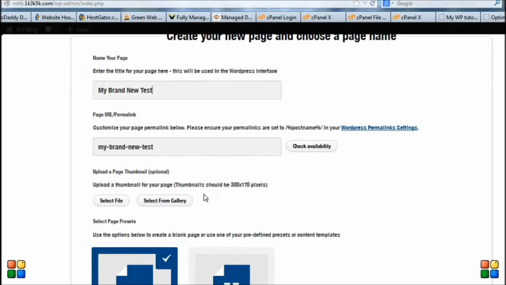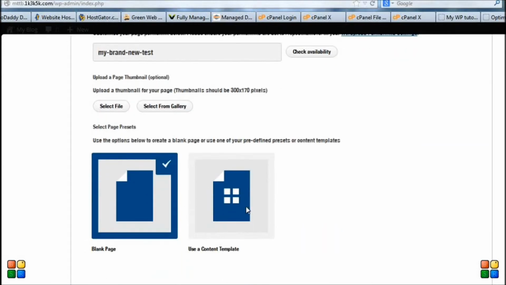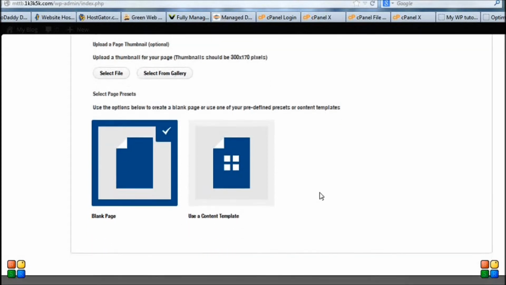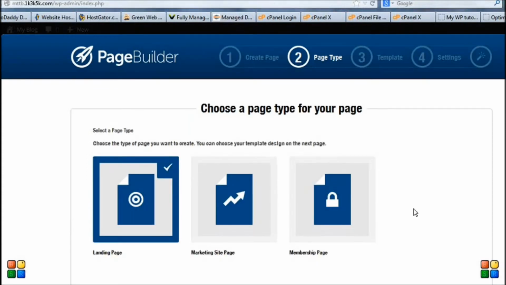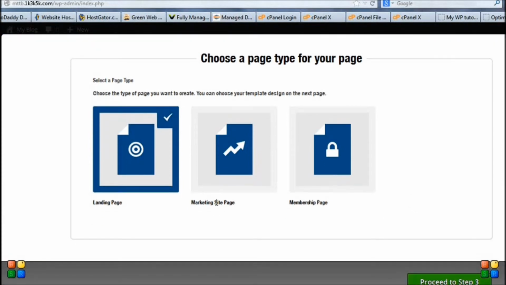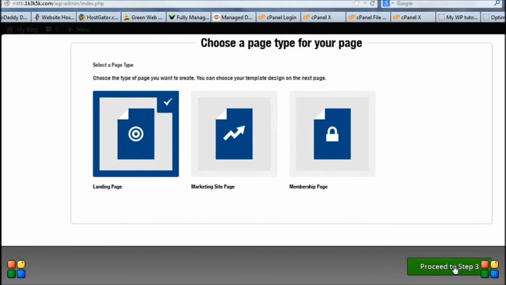We'll name it My Brand New Test. You can choose existing content templates that have anything from squeeze pages, landing pages, opt-in pages, a home page. There's a bunch of different content templates, but we're going to stick just with a blank page for now. So right here, bottom right hand corner, proceed to step 2. Now that is loading, and it's going to ask you to choose a page type. You can choose a landing page, marketing site page, or a membership page. We're going to stick with a landing page, and then we're going to click proceed to step 3.